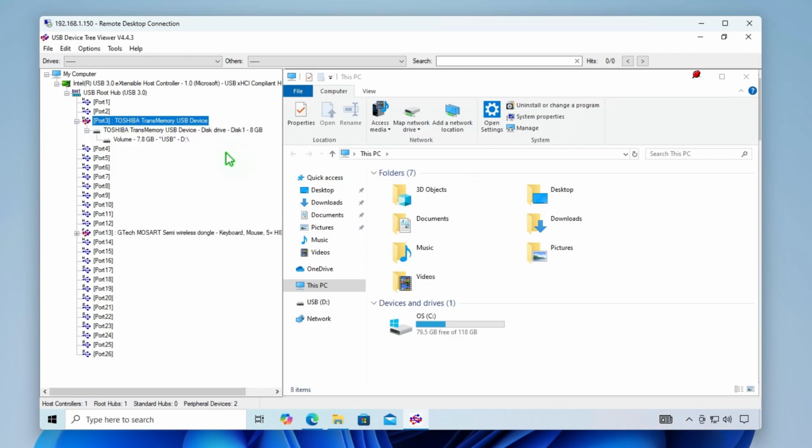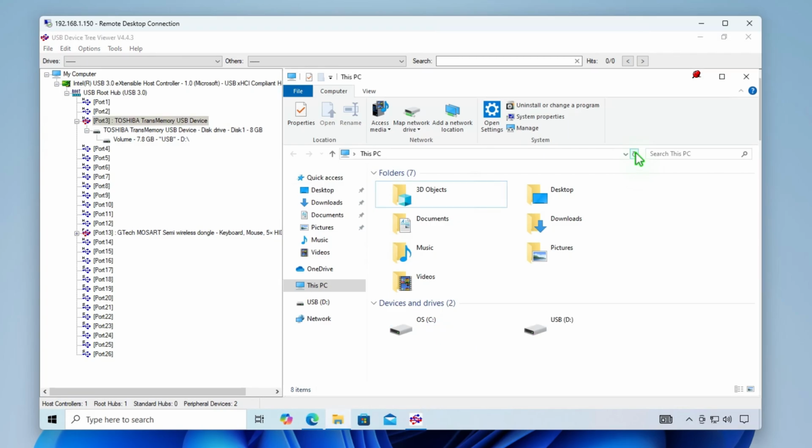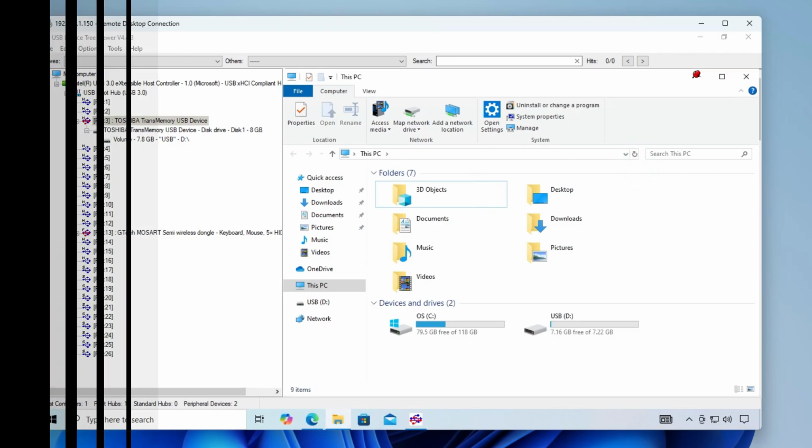By following these methods, you can easily simulate unplugging and replugging USB devices on a remote computer.